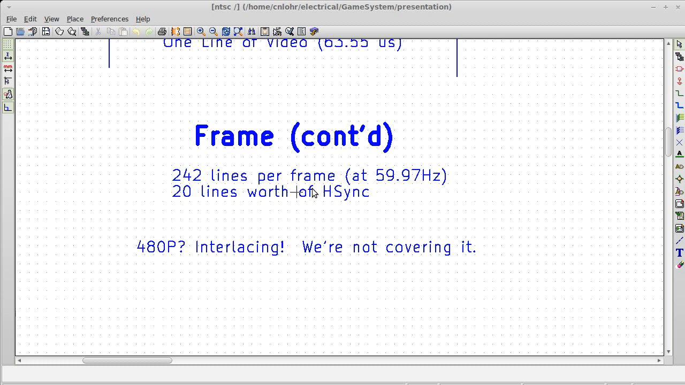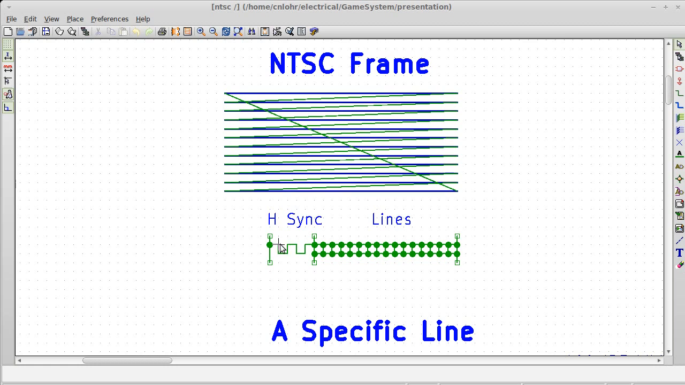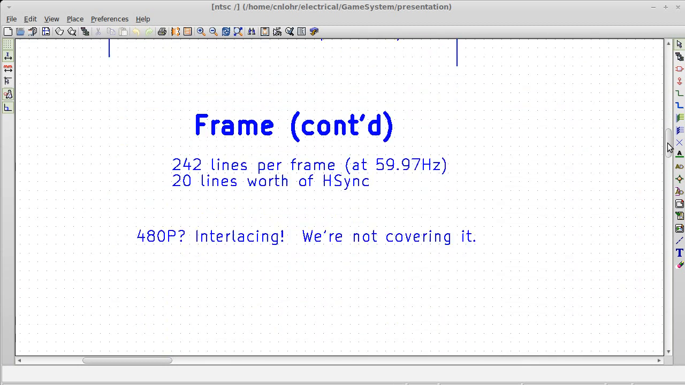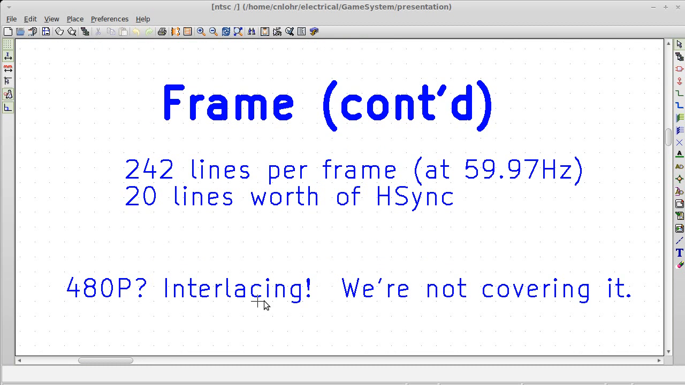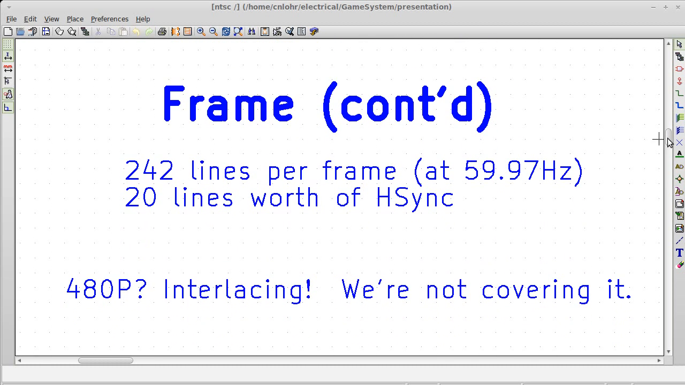Then we also have 20 lines worth of H-sync. So back up here, we have 20 lines of these H-sync things here. Then we have 242 video lines. Now, you may have heard 480i. Well, wait a minute, I know that my television is 480 lines. How is that? It's because you can interlace. You can have 242 even lines. Then you can go back and start the whole frame over, except this time only fill in the odd lines. This is great and all, and it's interesting, it gives you higher resolution, but we're not going to be covering that here. It's a little bit complicated, and it's just not worth really going into. You can read more about that later.